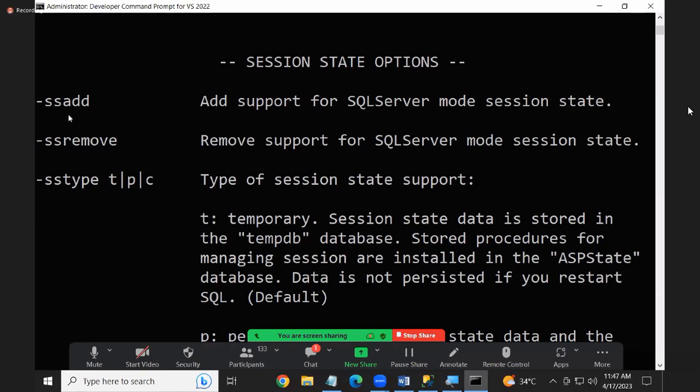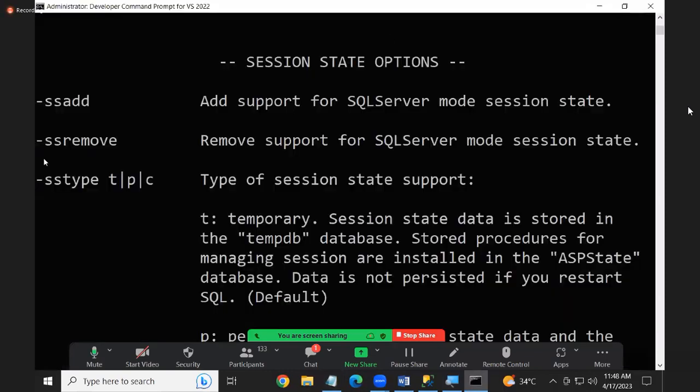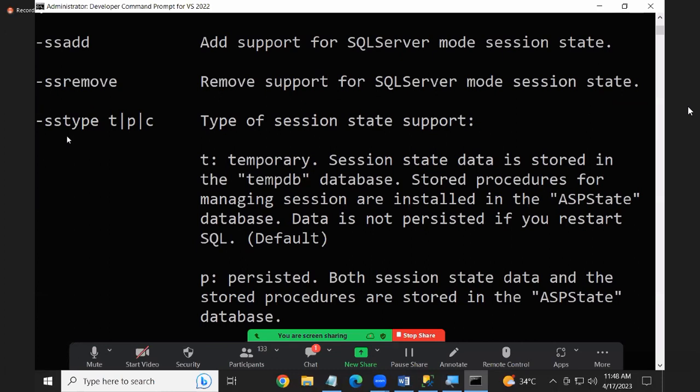If I say minus SS add, I'm adding the support for SQL Server mode session state. So minus SS add. Are you clear? Tomorrow, if you want to remove the support, we have minus SS remove.